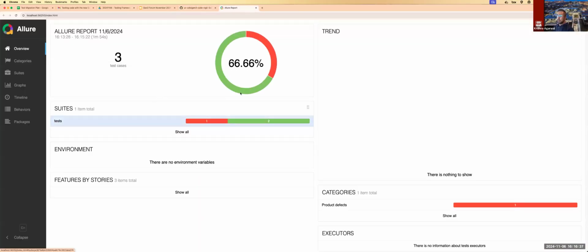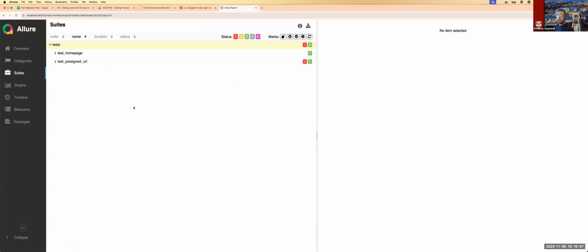So this page is the main page, which gives the summary of the tests that are executed. It gives you 3 test cases and it says 2 pass, 1 fail. When we click here, this gives more detailed information based on the test suite. Since we had a failure in test pre-signed URL, let's go ahead and check that out.